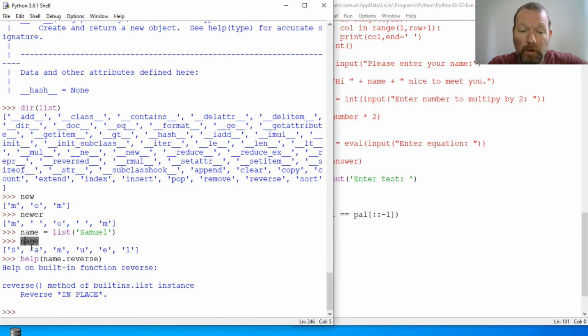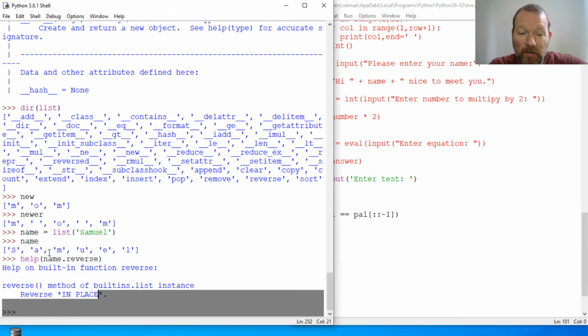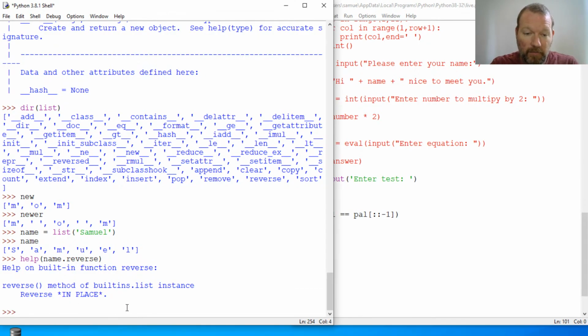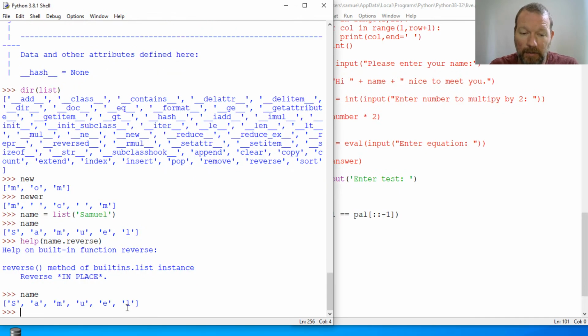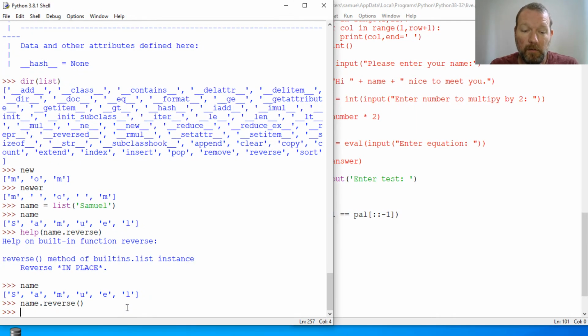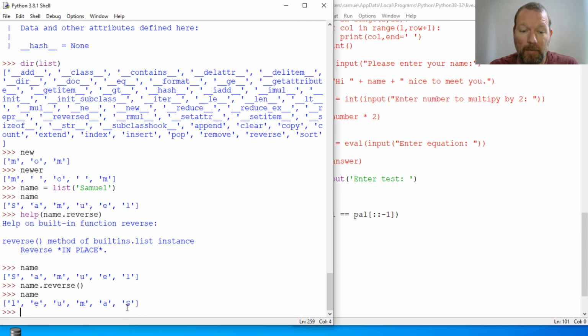So I'm going to have a new variable. If I do name right now, I get a list of characters that are the letters of my name. Now, if I do name dot reverse, boom, it's in place. My original variable is gone because it changed it in place. It did not return a new one. Be very, very aware of that. That is a very important key right there. Now, that is one way to reverse something.